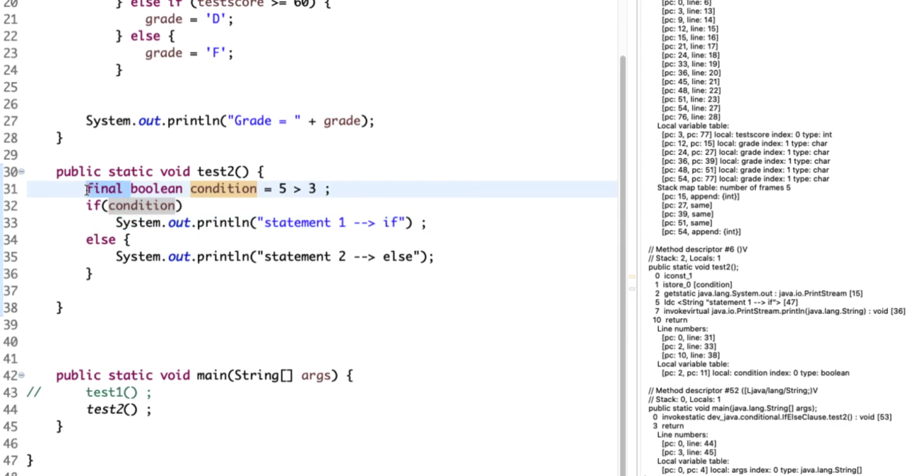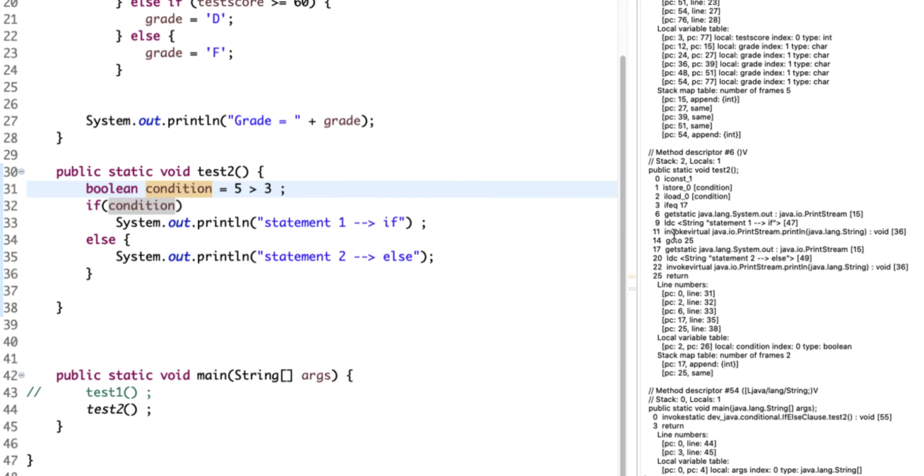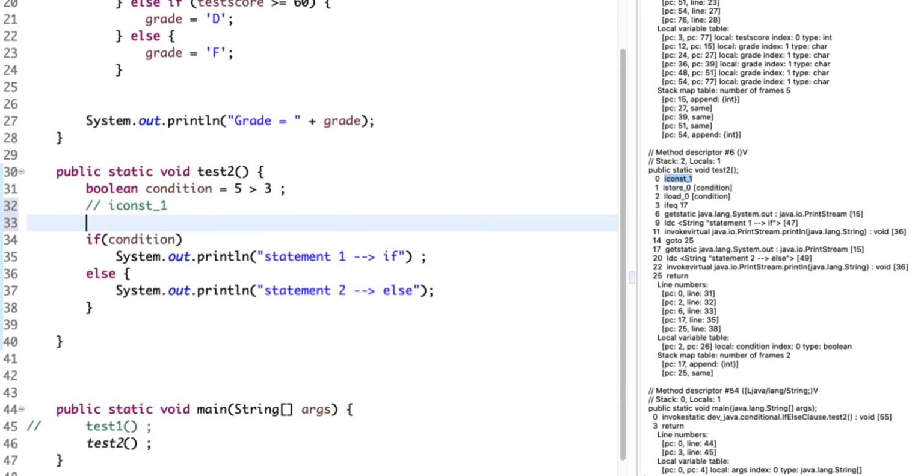As soon as I remove this final keyword, now this test2 becomes much longer. Now we go to the condition. So 2 bytecodes for this line of code. We're going to say iconst_1, which is the result of evaluating this expression, and then we're going to store it into the store.